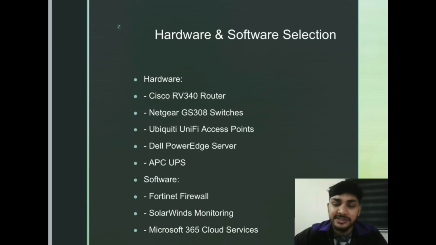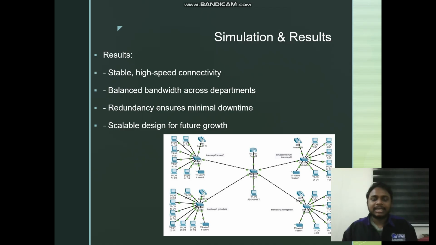Next, for the simulation part, my friends Shavin and Dinesh will be continuing. Thank you. Hi guys, my name is Dinesh and I'm going to talk about simulation and results. As you can see, the results of our simulation are stable and high-speed connectivity, balanced bandwidth across departments, redundancy that ensures minimal downtime, and scalable design for future growth. And now I will go into the simulation to explain more briefly.